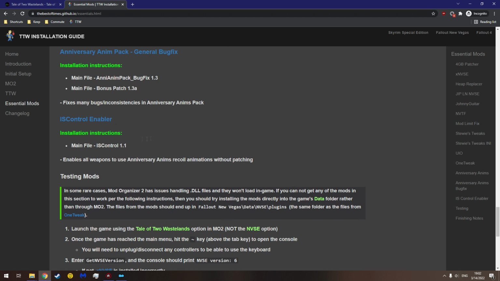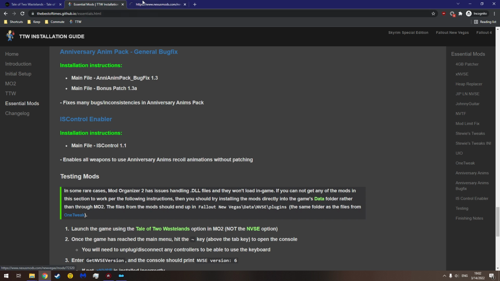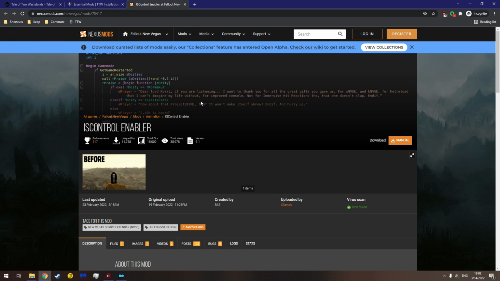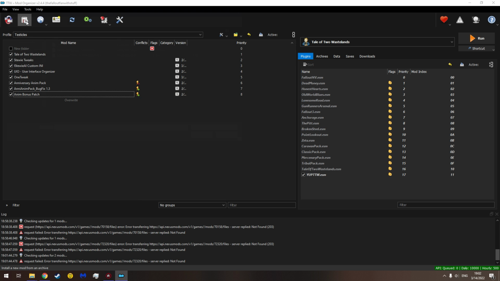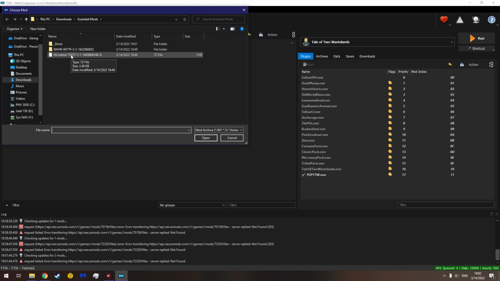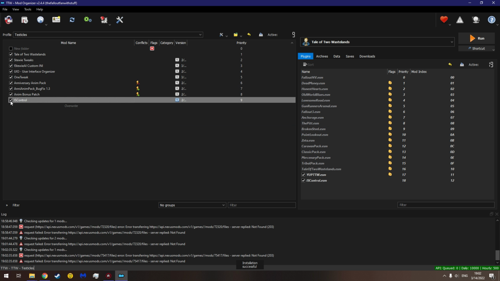And now we have this. Looks wonderful. And then we have the IS control enabler. So this will tie into our previous animations. So let's go back into our folder. Make sure you have IS control. Of course, for every single mod I'm showing here, you click on this link, you go to the page, and you download it. So once you have this, you're going to go into Mod Organizer, grab the file, grab IS control. Okay. And there you go.